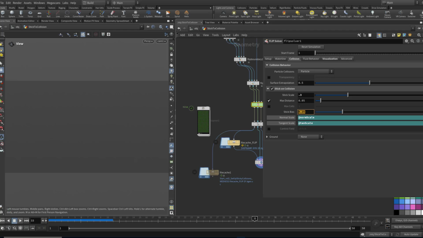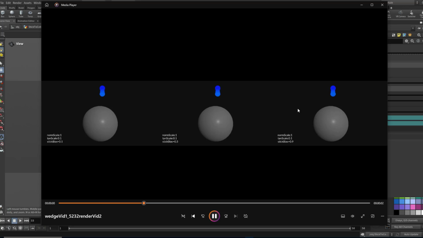So just to remind ourselves, let me just pop this one up. So here is the same sim again, and here's where I'm playing with the stick bias. So this is a low bias, a high bias, and this is about 0.5. So I was going to go somewhere between these two, about 0.4 or 0.3. And I'm going to go for a normal scale of 1 and a tangent of 0.1. This is why I did those 3 wedges.